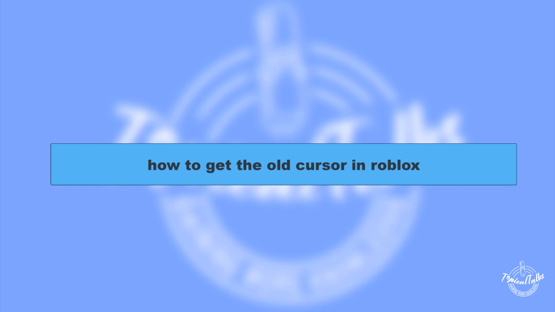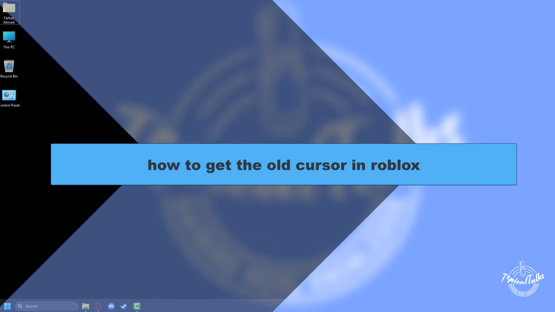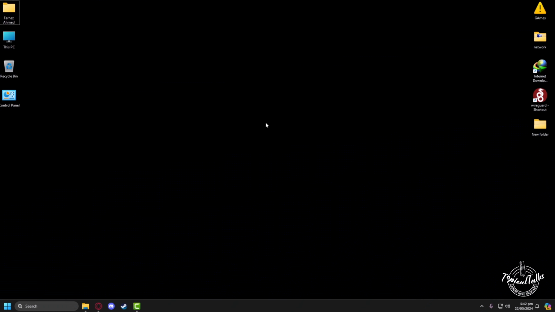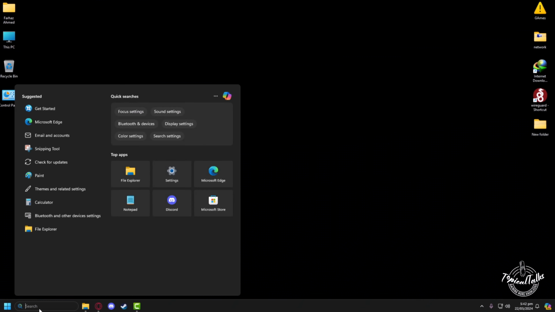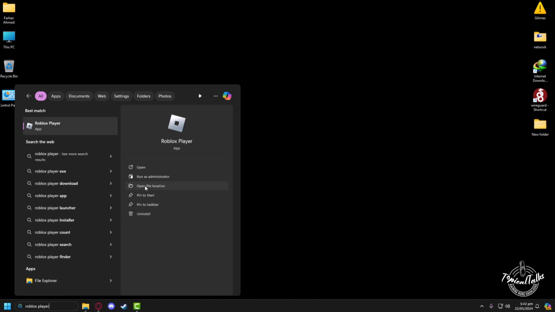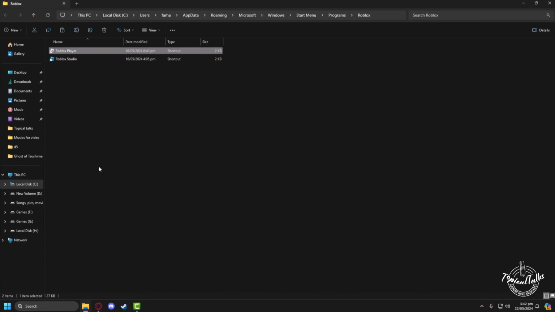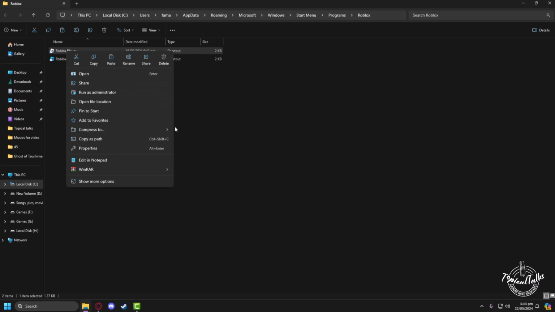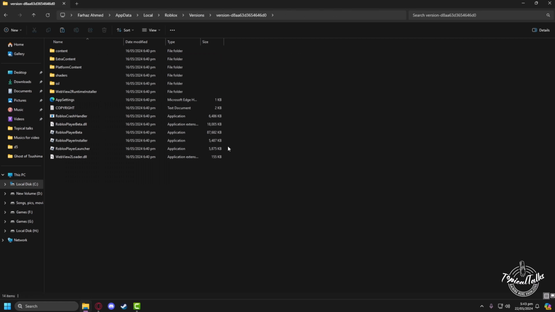And in this video, we will learn how to get the old cursor in Roblox. Firstly, we have to go to the search panel and type Roblox player. After that, open file location. Then right click on the shortcut and click on open file location again.